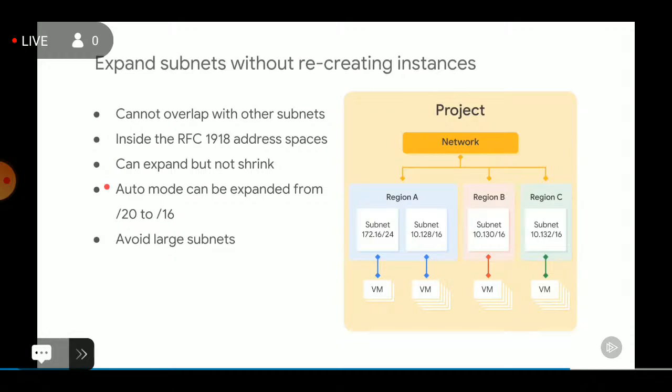Now, auto-mode networks start with a /20 IP range. They can be expanded to a /16 IP range, but no larger. Alternatively, you can convert the auto-mode network to a custom mode network to increase the IP range further. Also, avoid creating large subnets. Overly large subnets are more likely to cause CIDR range collisions when using multiple network interfaces and VPC network peering, or when using a VPN or other connection to an on-premise network. Therefore, do not scale your subnet beyond what you actually need.